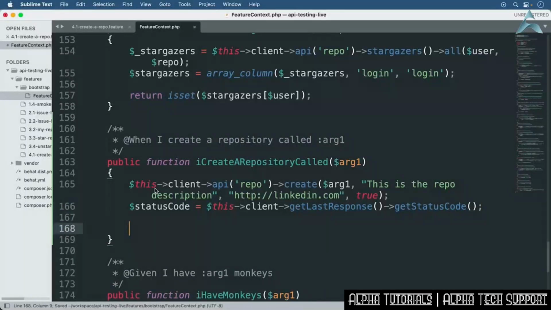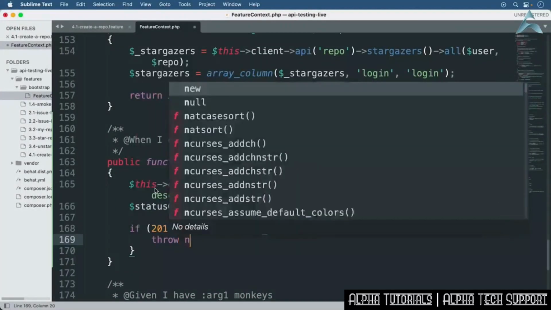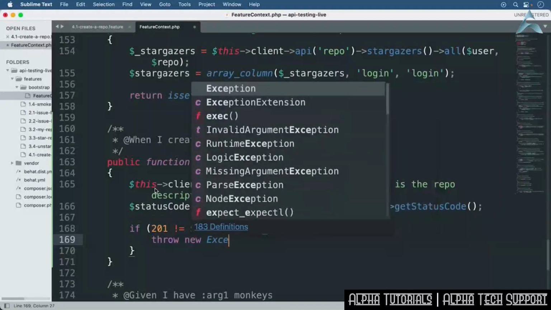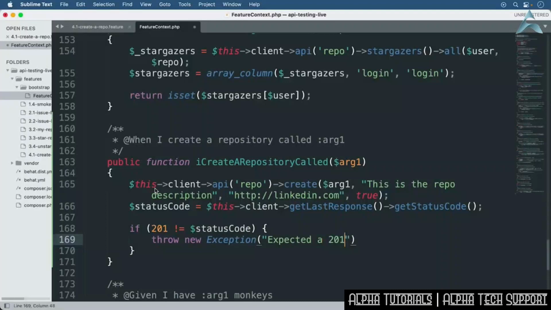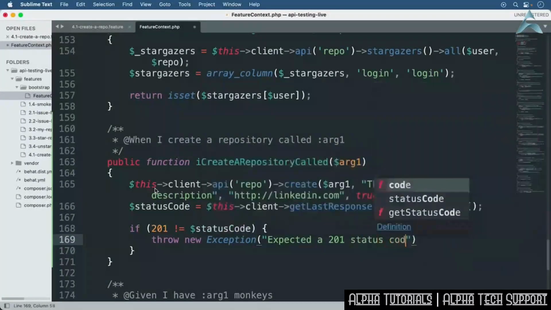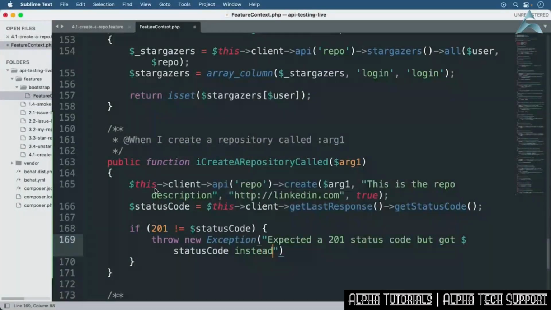Now, previously, we were looking for status code 200, which is 200 OK. And this time, we're creating something. So our API will instead give us a status code of 201, which literally means status code created. So we'll throw a new exception if we don't get this back. We'll say expected a 201 status code, but got status code instead. Let's go ahead and close off that line.